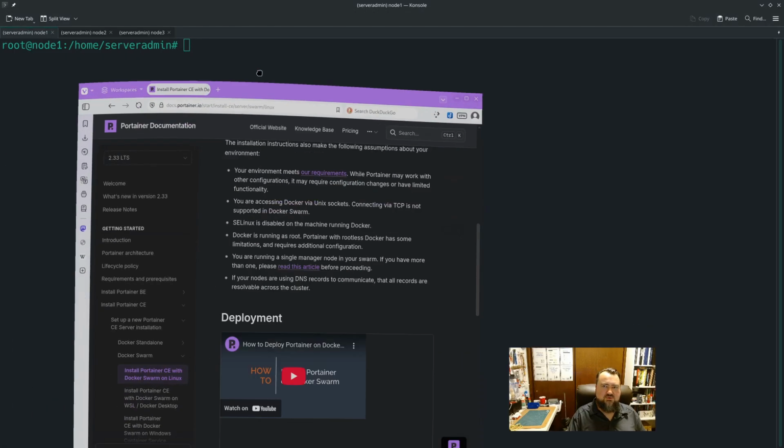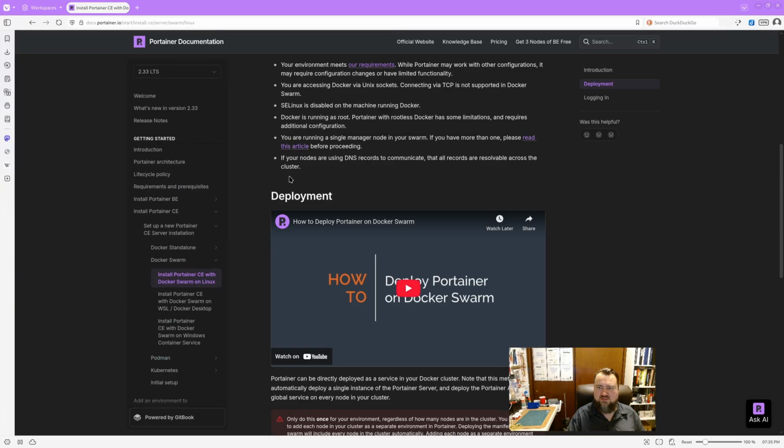So I'm just going to show you here where I'm getting the instructions for Portainer today. If you go to the official Portainer documentation and you go to install Portainer CE, which is Community Edition, and set up a new Portainer CE server installation, you can do Docker standalone or Podman or Kubernetes, but we're using Docker Swarm today, which is what we've previously set up to continue with our cluster series. And we're going to do this on Linux because we have Ubuntu Linux running inside our nodes, right? So install Portainer CE with Docker Swarm on Linux.